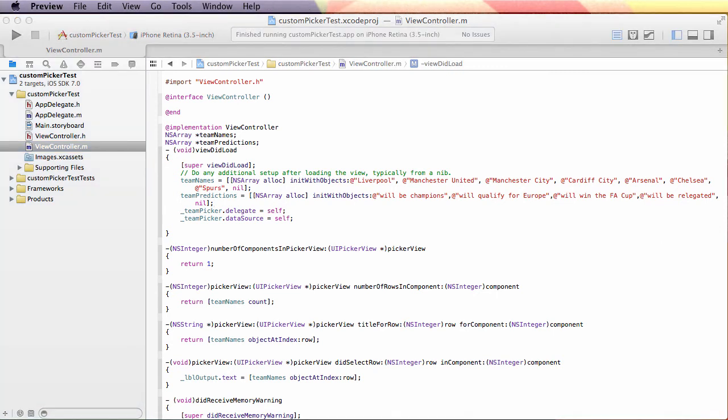Now, we're going to have 2 components this time in my picker view instead of 1. So there's 1 component for the names and there's 1 component for the predictions. So here I'm just going to say return 2. Now, the number of rows in the component obviously is going to change now based on the component, because one of them is going to have 7 and one of them is going to have 4. So in here, I have to get a little bit more detailed.